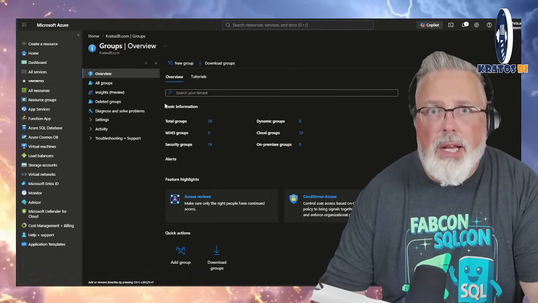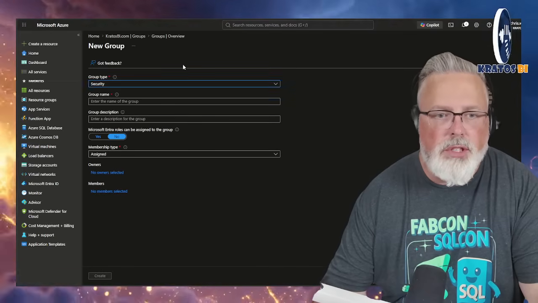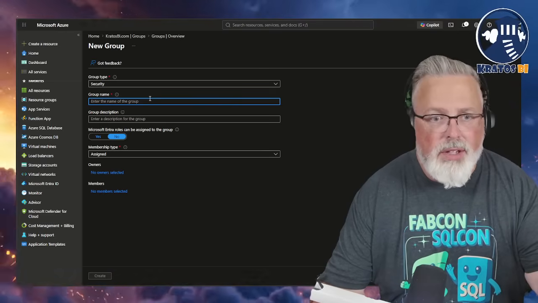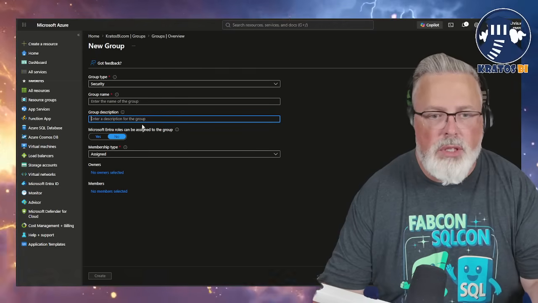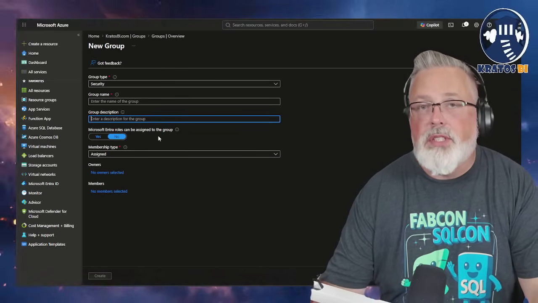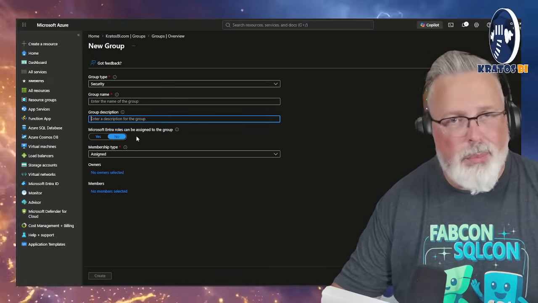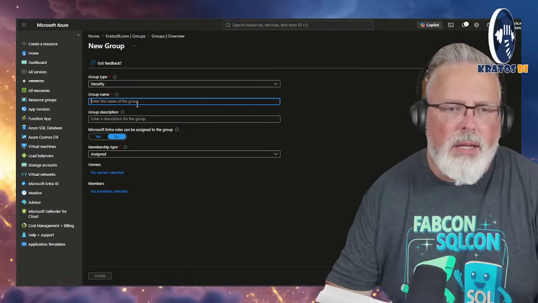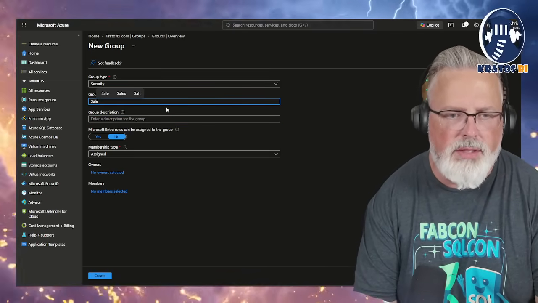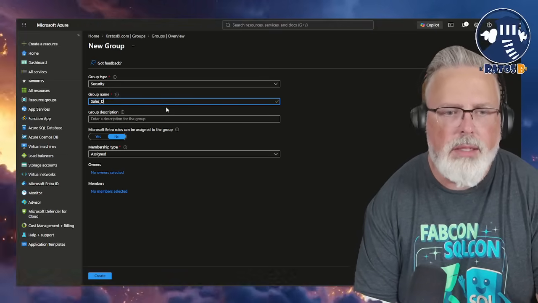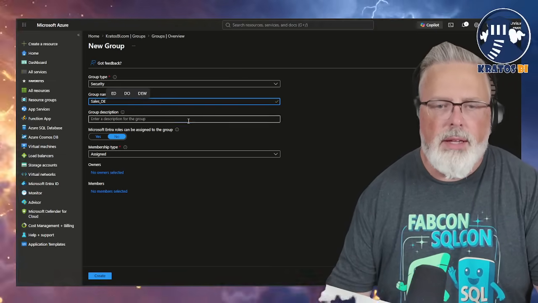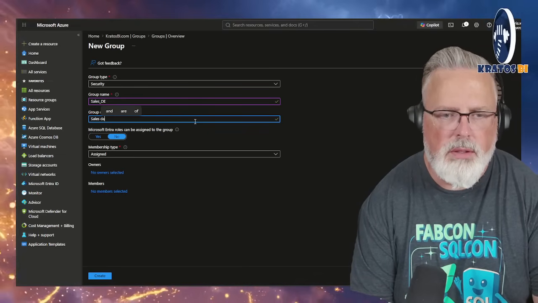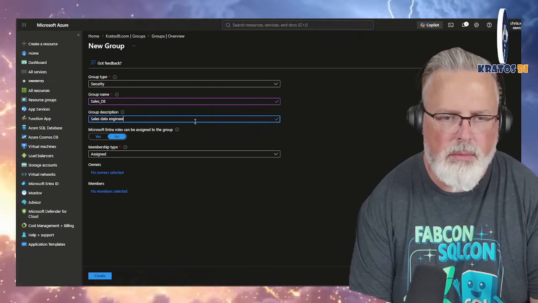Groups. Creating a new group is super simple. You just go in, create new. It's a security group. You give it a name. You give it a description. You say, can roles be assigned to this group? I'm pro yes. There are people that say no. I'm not going to get into that debate right now. So I'm just going to call this one my sales data engineering group.